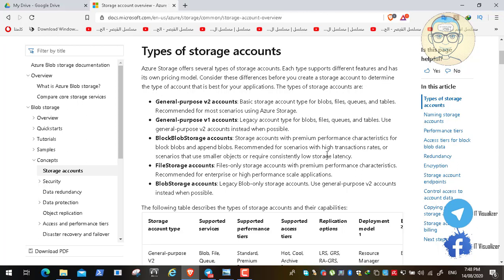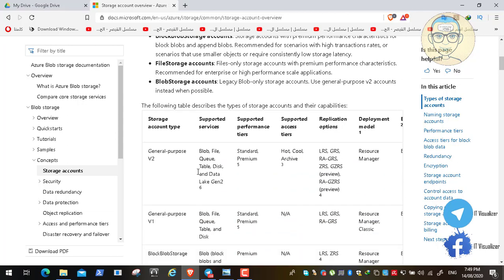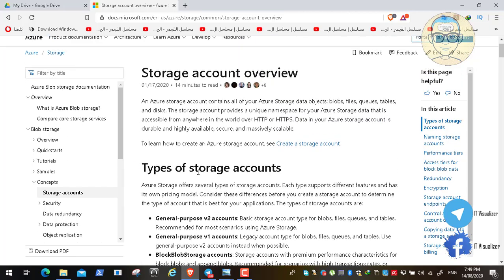Then there is something called file storage accounts: file-only storage accounts with premium performance characteristics, recommended for enterprise or high performance scale applications. And at the end we have blob storage accounts, legacy blob storage accounts; use general purpose 2 accounts instead when possible. So it recommends using the first one as the default, and the rest are for different scenarios. This is what we mean by the storage account types.